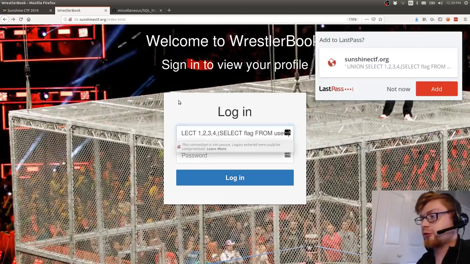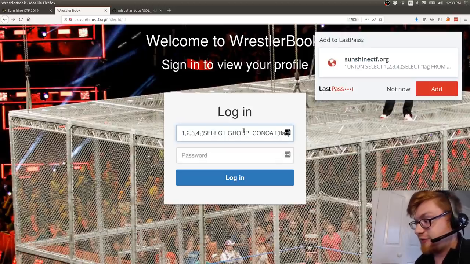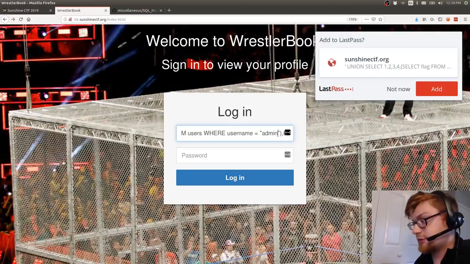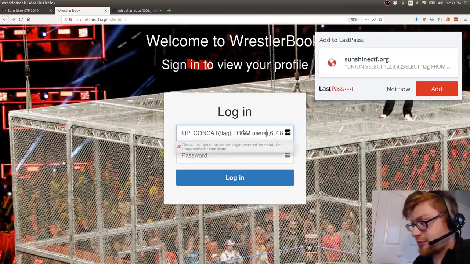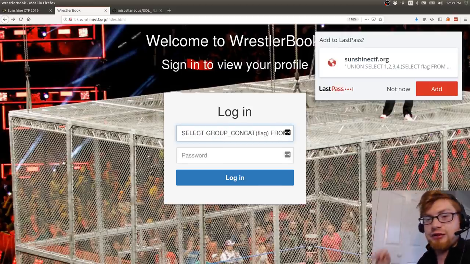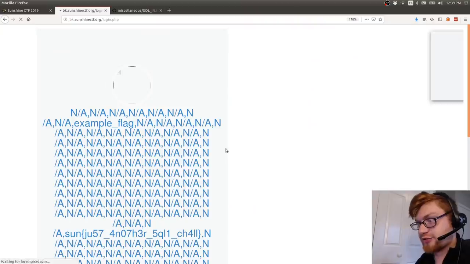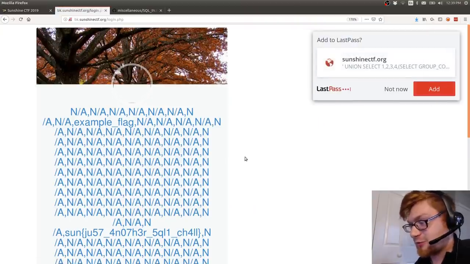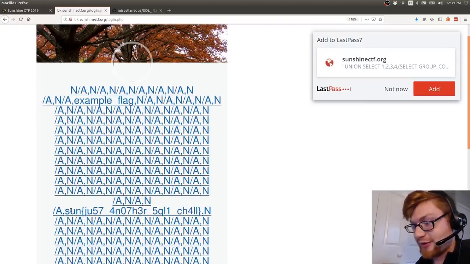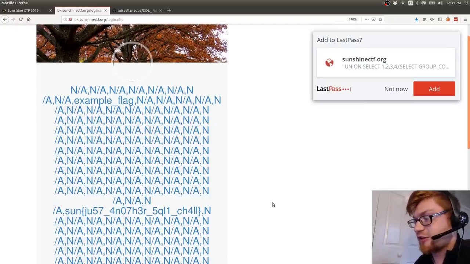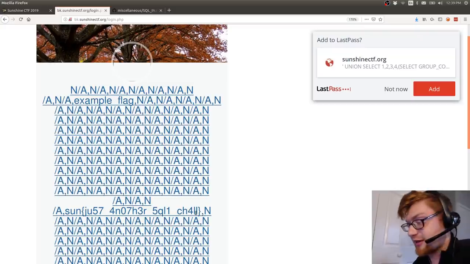So that's very cool. We can actually take advantage of that to say, let's group concat every flag column, like every flag row. And we don't need to specify where our username is anymore because it's just going to give us everything. So let's hit that. Copy, paste it, throw in a password just to be safe. And blah, blah, blah. Cool. We've got example flag. And now we have sun, just another SQL chal. Cool. So there's our flag.